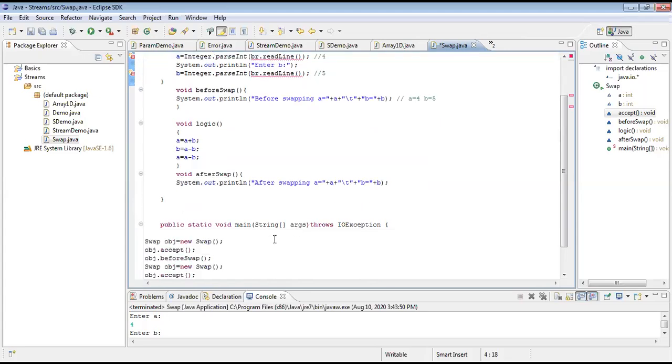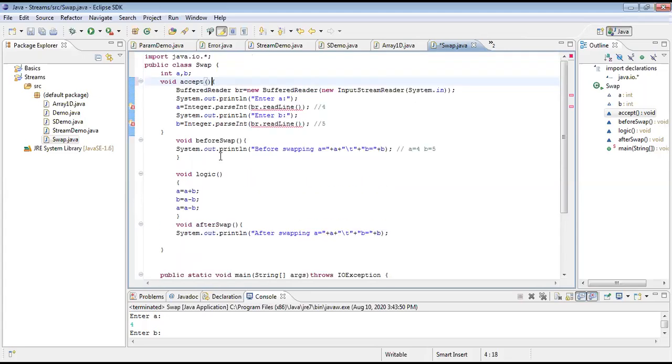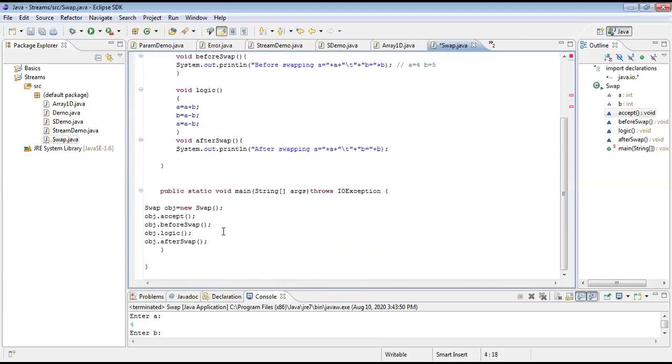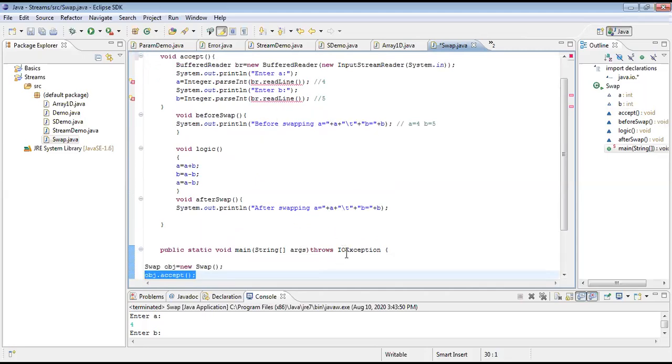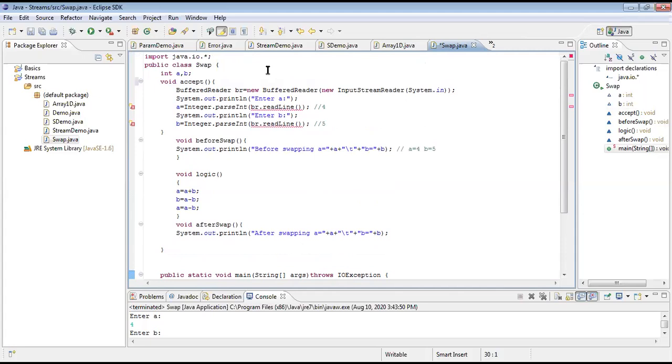But what about here? They are not used here. But here the thing is why we should give it here, because you are invoking the method accept. As part of accept only you are having readLine. That's why that link is there. That's why you have to give that here also. So let us give it here also. Otherwise it won't get output.